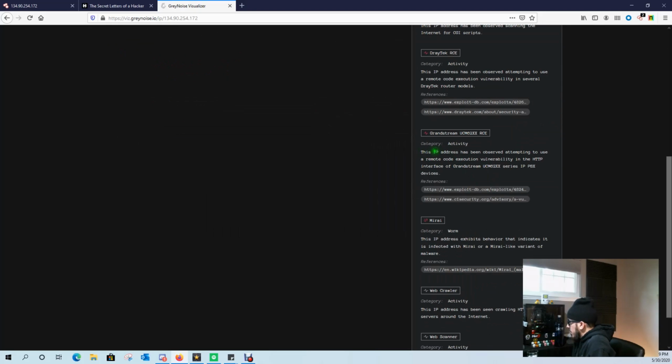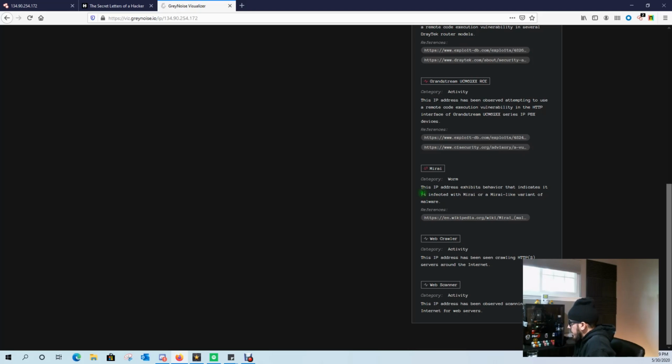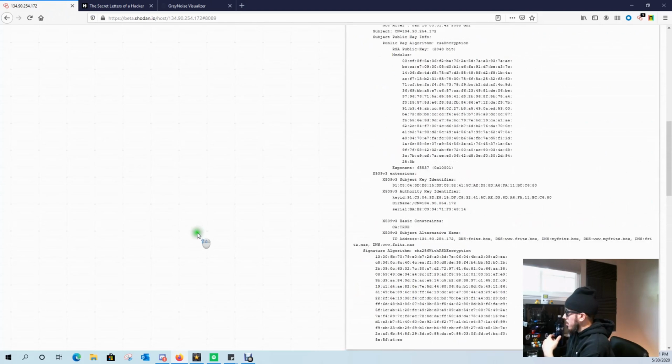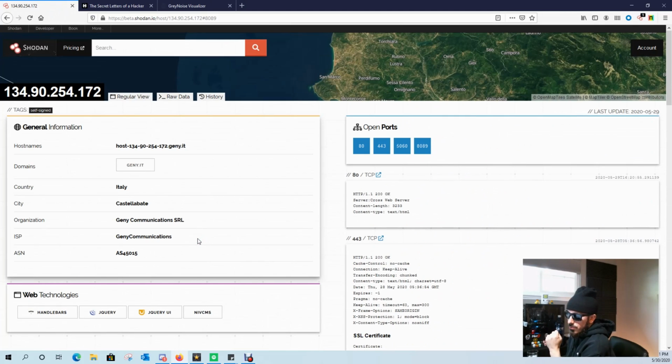So this IP address has been observed attempting to use a remote code execution vulnerability in the HTTP interface of Grandstream IP PBX devices. It also says this IP address exhibits behavior that indicates it is infected with Mirai or a Mirai-like variant of malware. Greynoise combined with Shodan, these two services make a great team together.